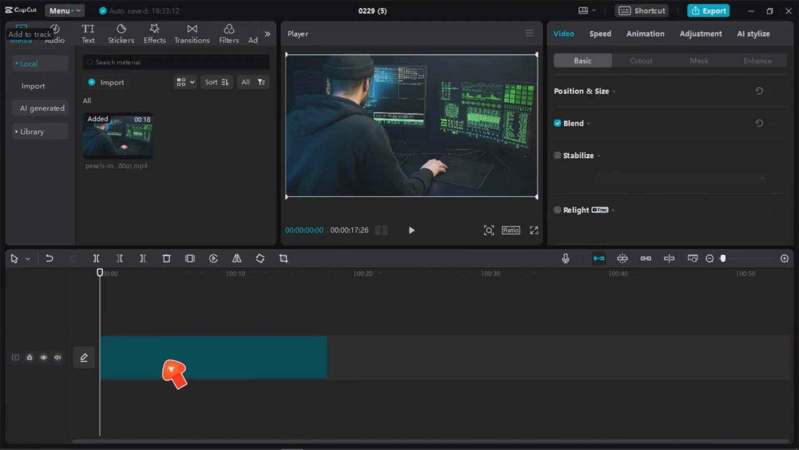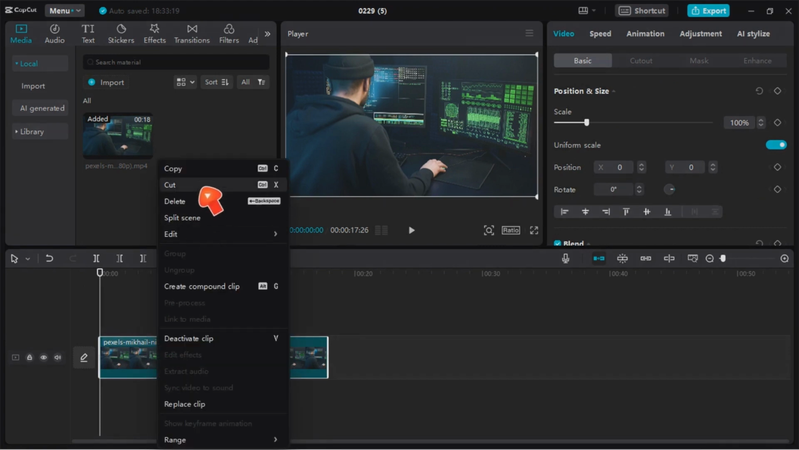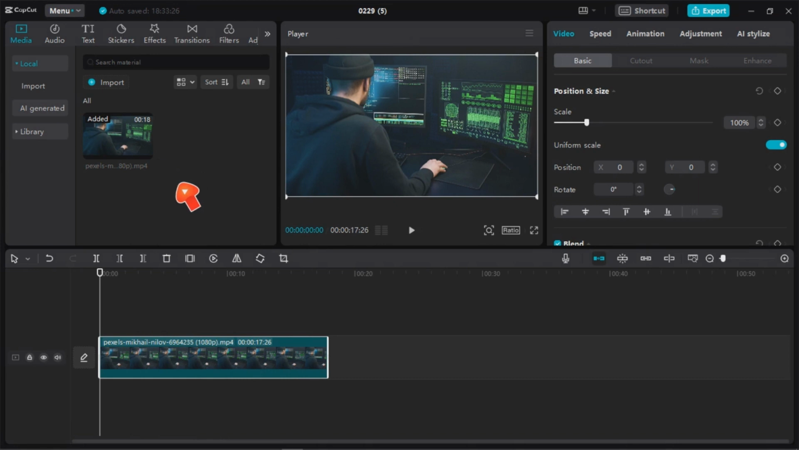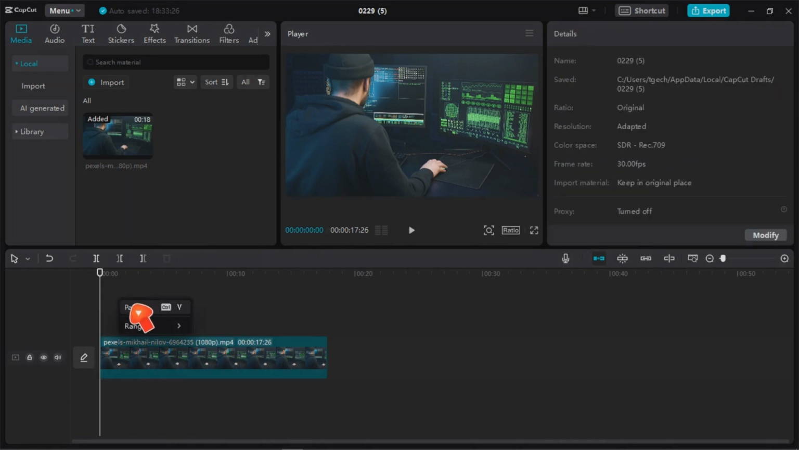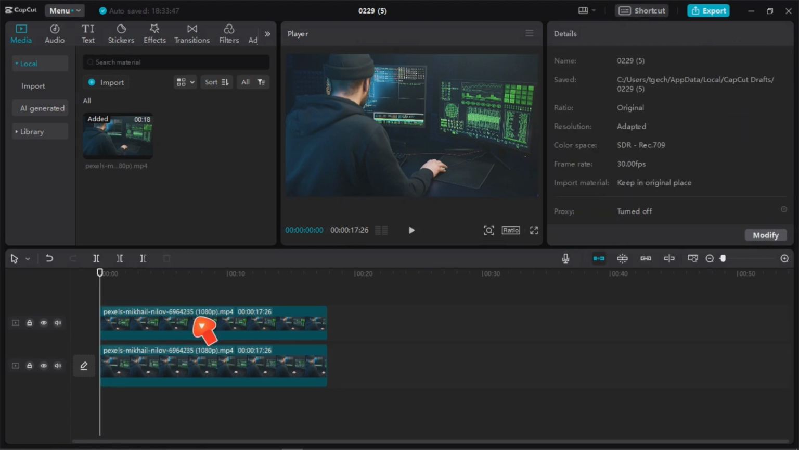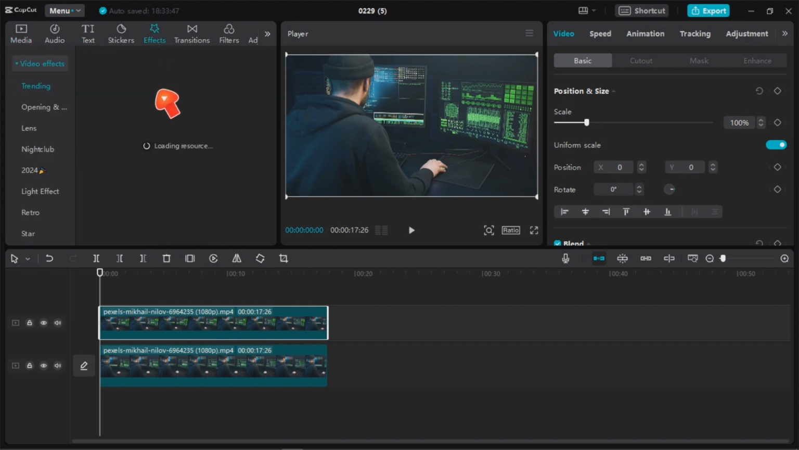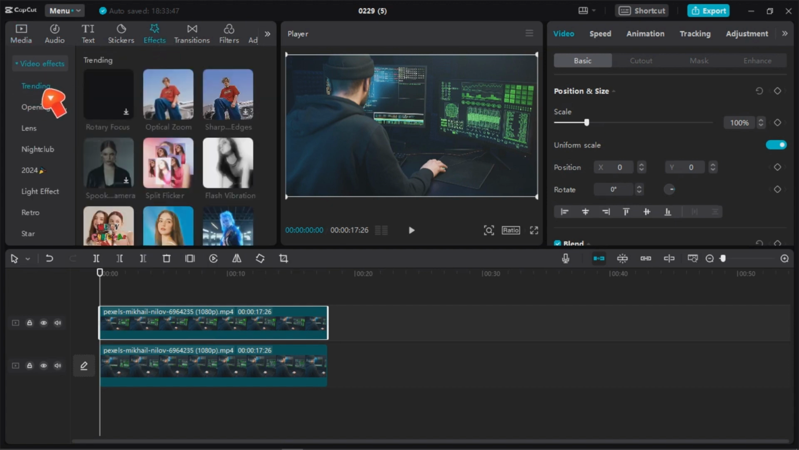Next, we'll create an overlay. Right-click the video in the timeline, choose Copy, then right-click above the video and select Paste. Now, head to the top and select Effects. Under the Video Effects drop-down, locate the Lens tab and find the Blur effect.